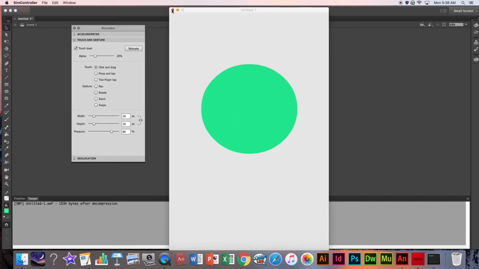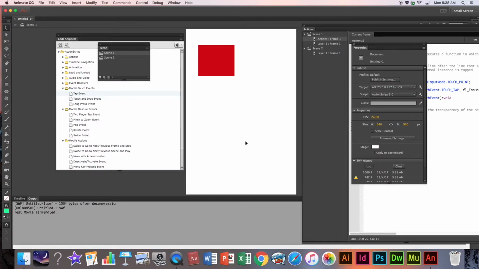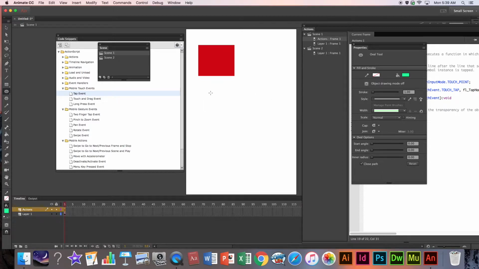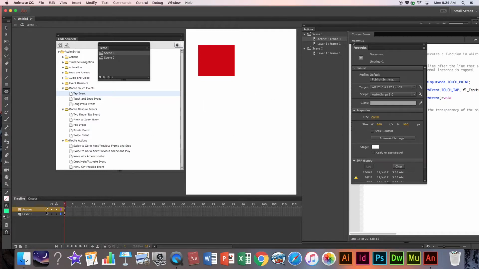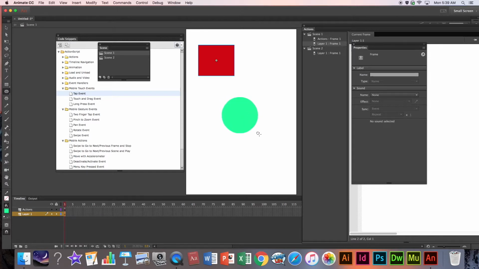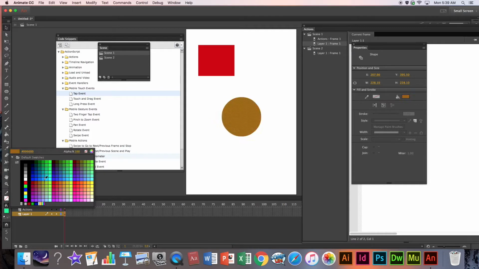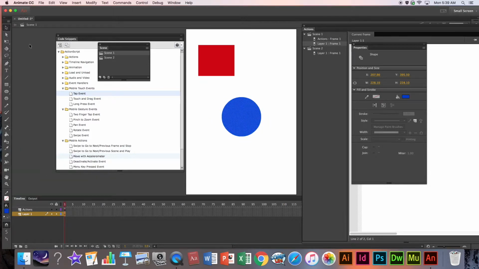All right? Now let's say I want to get a little bit fancy here. Let's say I want to add multiple types of gestures and different types with different objects. So let's say, for example, I have a circle on this same layer. Okay? I'm going to put a circle here. I don't want to go green again. I'll pick a different color. Now this could be a picture. This could be a graphic. It could be pretty much anything.